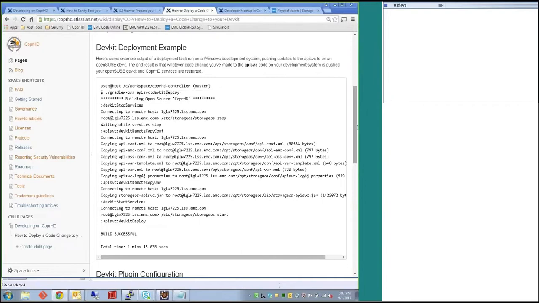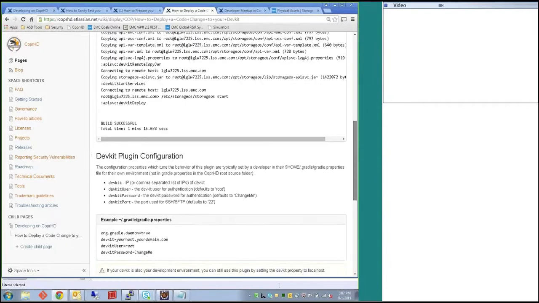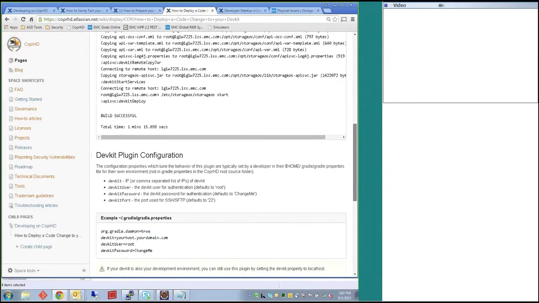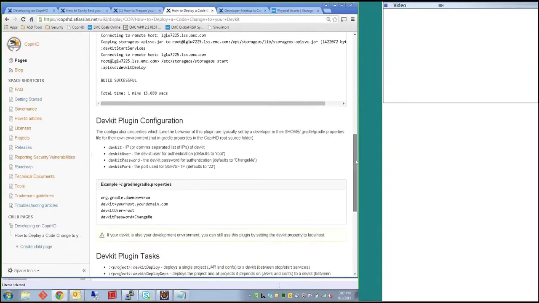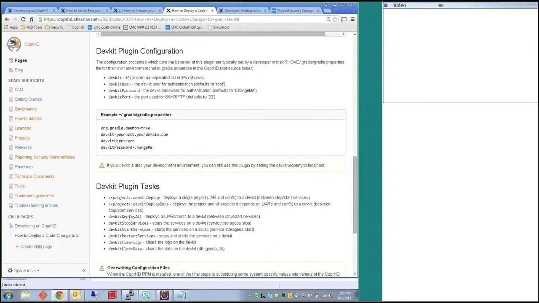There's a whole set of tasks. You can do multiple individual projects by name, or you can do things like deploy all, and it's going to replace basically every jar on your dev kit with the ones from your other environment. There are some tasks to do individual things like start, stop, restart services, clear the logs directory, clear the database directories. So there are a number of different utilities that you can use here to replace pieces of your code on Viper.